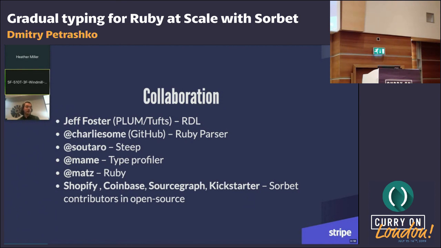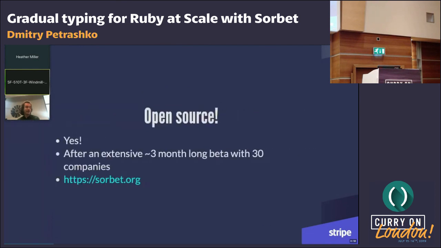Mame-san worked on TypeProf, which allows you to infer types for existing code, and Matz created Ruby. He's the BDFL of Ruby. Aside from them, who are the working group on types for Ruby 3, we also have a lot of contributions from Shopify, Coinbase, Sourcegraph, and Kickstarter. As we have contributions from them, you can say that Sorbet is open source.